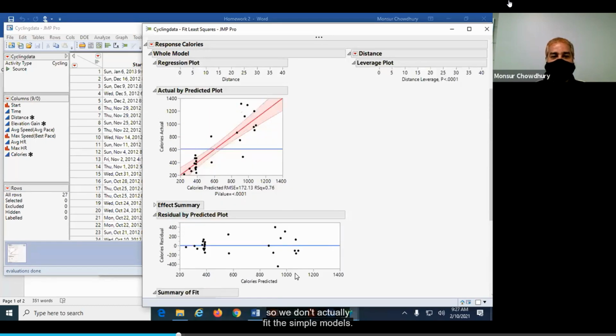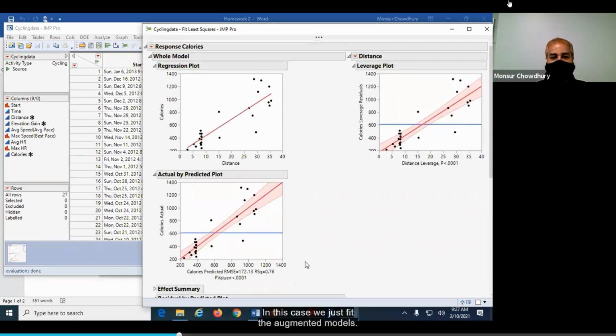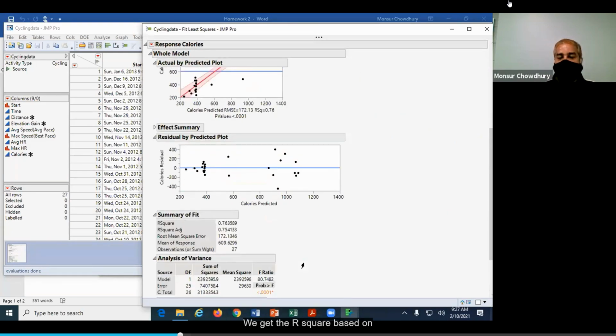The simple model is just without this parameter, so we don't actually fit the simple model. In this case, we just fit the augmented model, and then we get the R square based on the augmented model, because you cannot get R square for the simple model, because there are no predictors. Whenever you have predictors, you are comparing whether they reduce error, or how much the predictor explains the model. If you don't have predictors, you are not looking at anything. You are just finding a constant term. So R square always comes with the augmented model.